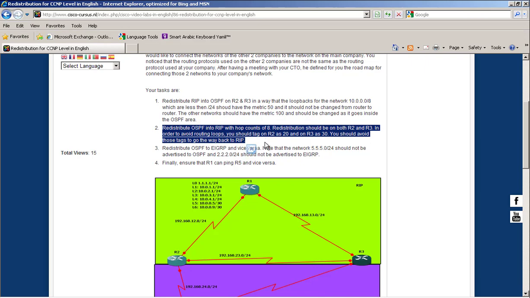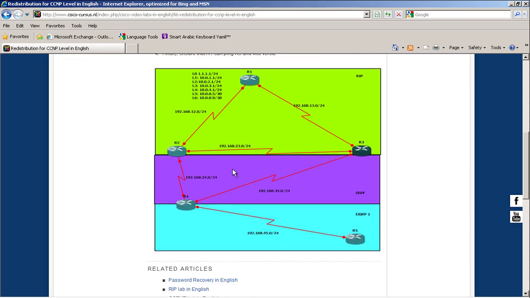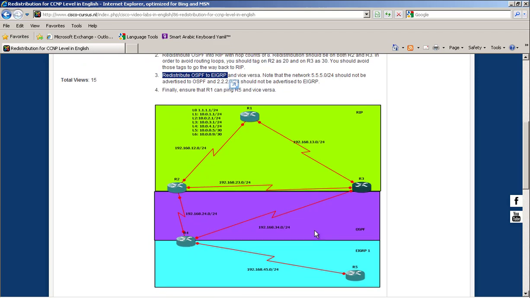So this has been done. Now redistribute OSPF to EIGRP, so this area over here, which is router 4, router 5. So redistribute OSPF to EIGRP and vice versa. Note that the network 5.5.5.5, which is the loopback of router 5, should not be advertised to OSPF. So this one should not be advertised to OSPF, and 2.2.2.2 should not be advertised to EIGRP. Also, this loopback should not be advertised to EIGRP.